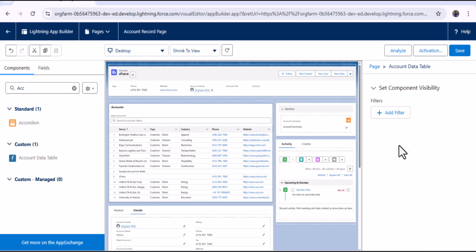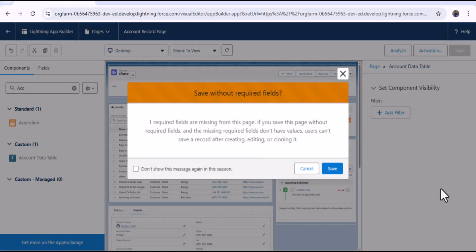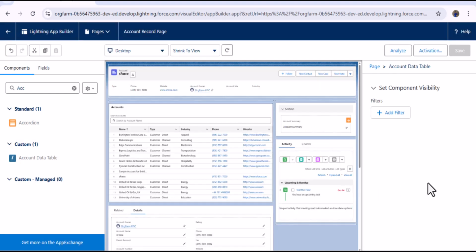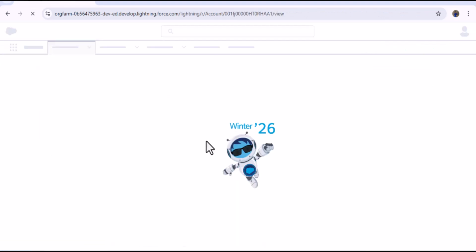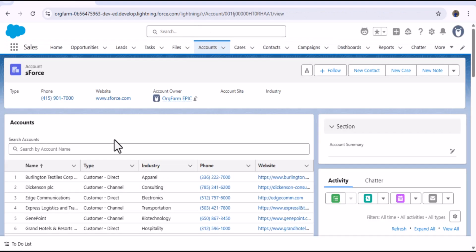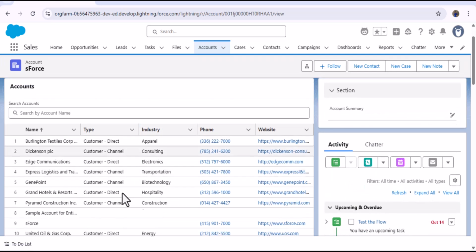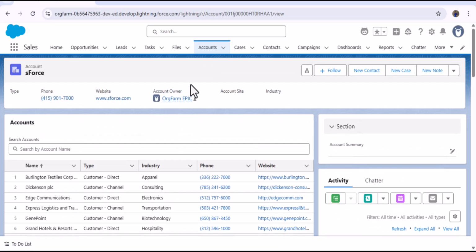Now as I click on this save button, let's ignore this message, click on save. Again, let me click on save button. Again, as I navigate to this account record page, and this time here you can see we got the lightning data table in our account object on the account record page.